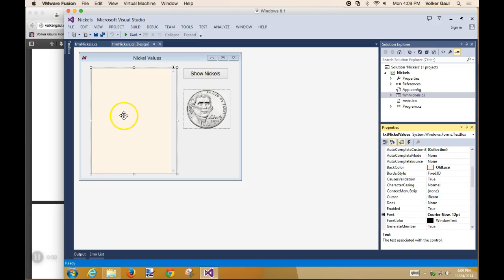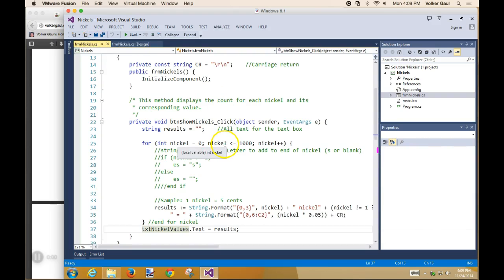Also, this text box, this is a text box, not a label, even though it's only containing outputs. I used a text box because I have a scroll box with that, and I don't get one of those with a label. Inside the code, we didn't do anything terribly special.